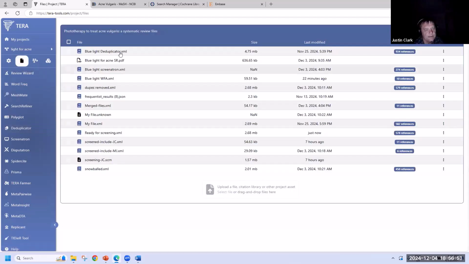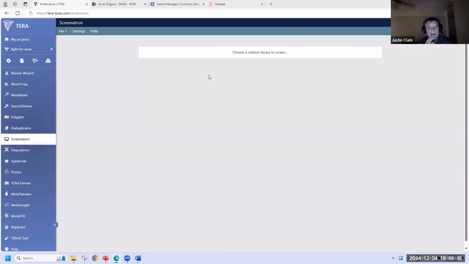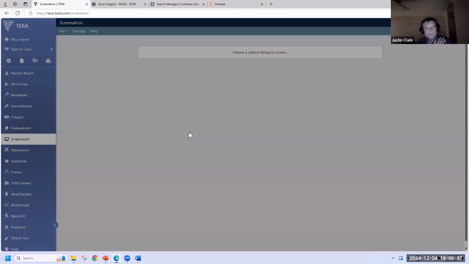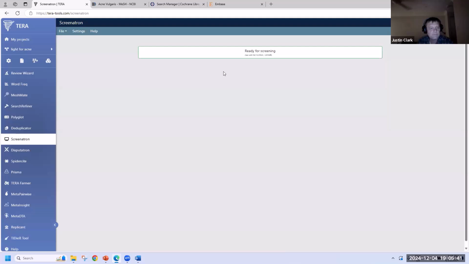So in here, there should be one that says ready for screening. So it saves it there, ready to go. Then Screenatron is our next tool, which you use to screen. You just want to upload some studies. So I'll get the ones I deduplicated and are ready for screening, which is, I think, 500 and something.